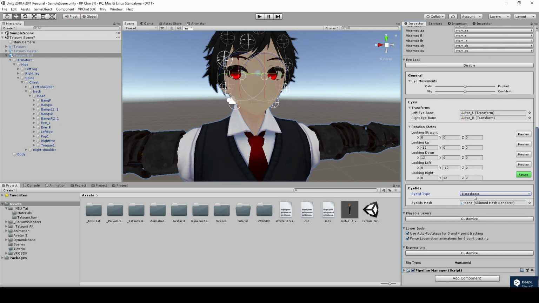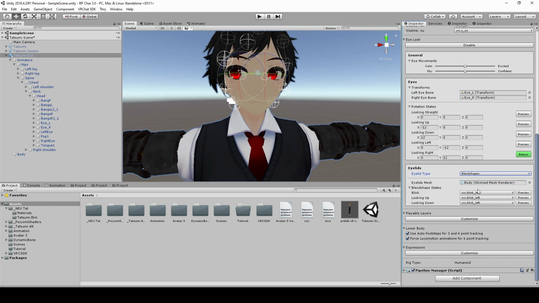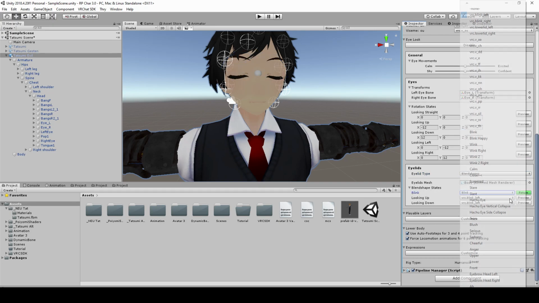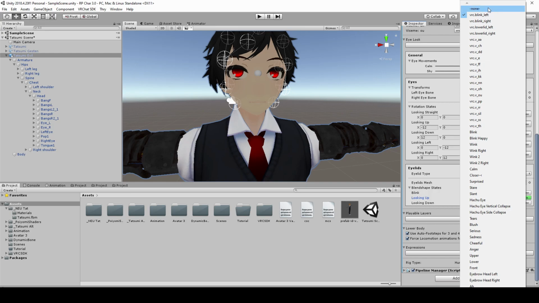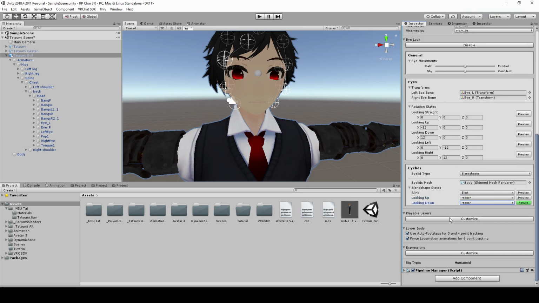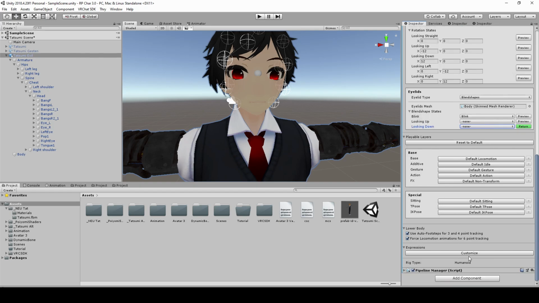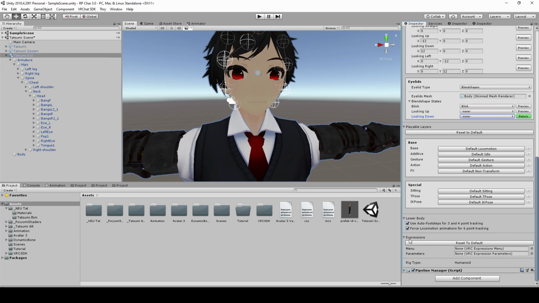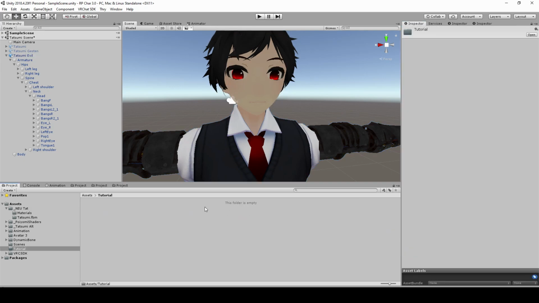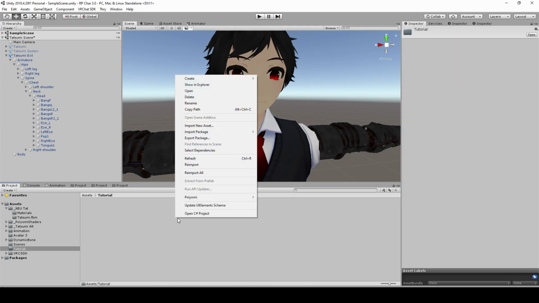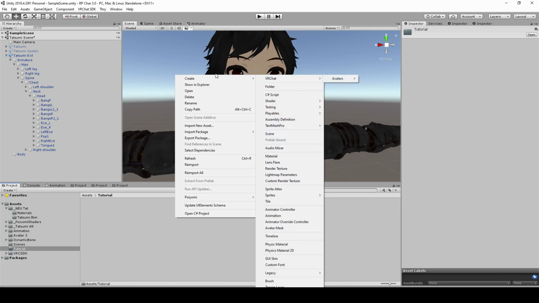So here we have blend shapes. We just select our body here again. So here we need a blink animation, this one, and we delete these both. We don't need to select them. We click on playable layers and we click on expressions. There are the first two scripts that we now create. So we create them here.